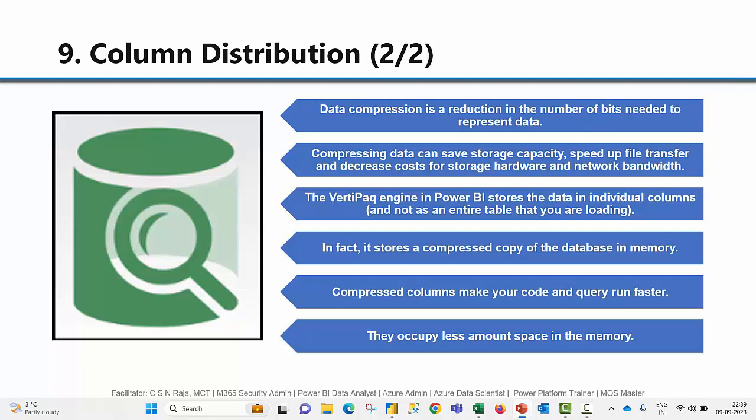that stores the data in individual columns and not as an entire table that you are loading. In fact, it stores a compressed copy of the database in memory. Compressed columns make your code and query run faster. They occupy less space in the memory. So the more distinct rows, the less the compression makes sense for me now.